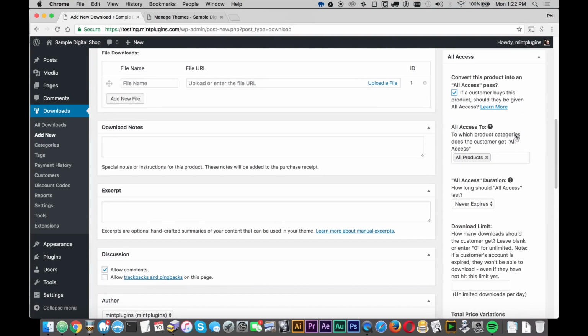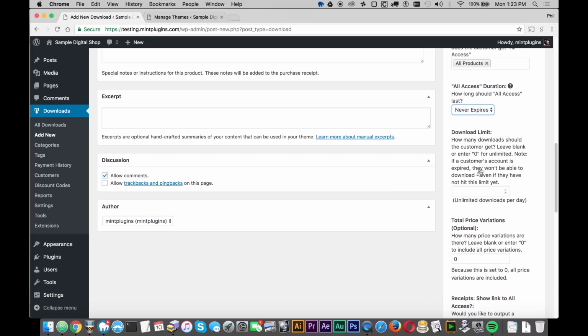And the first one is it's going to ask us which products this is going to give us all access to. And by default, it's going to give us access to all products. We can limit this by category later, but for now, I'm just going to leave it set to all products. We can also set the duration of the All Access Pass, so I'm going to set it to never expire in this scenario. However, it can also be set to expire in 1 year, 2 years, or by month, by week, or by day. So you can choose how you want to set that up, but for my example, I'm going to set it to never expires.